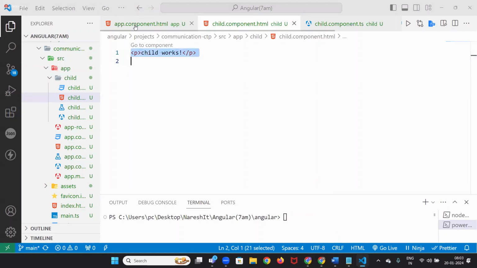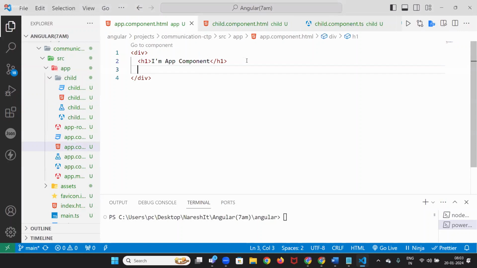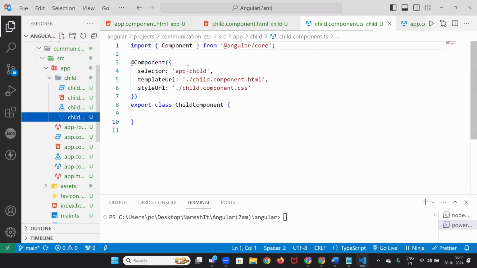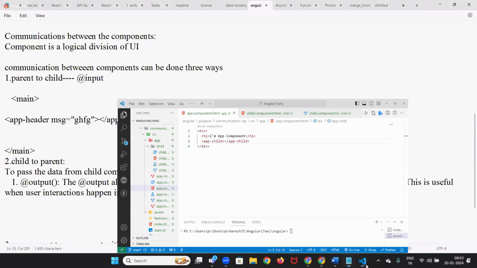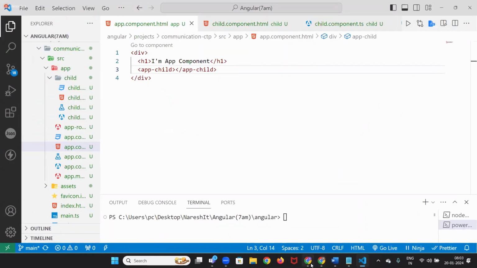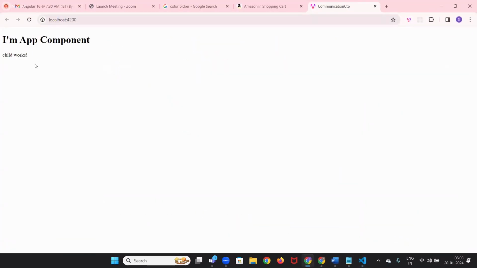So let's go here and let me write it here. And what is the name? The name will always be similar, sir. App something. See, app-child. So I will write it here: app-child. Let's go here and check it. See, child works. I am app component. Child works.